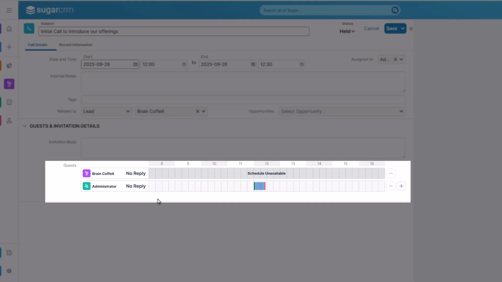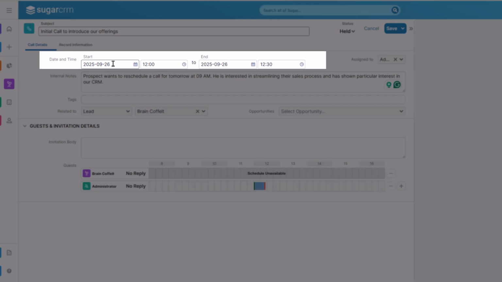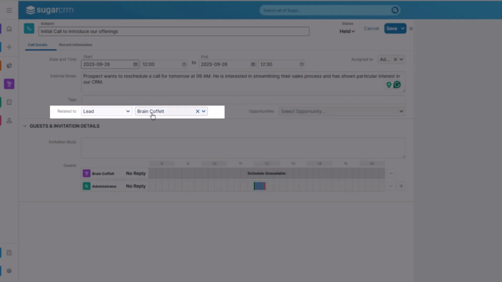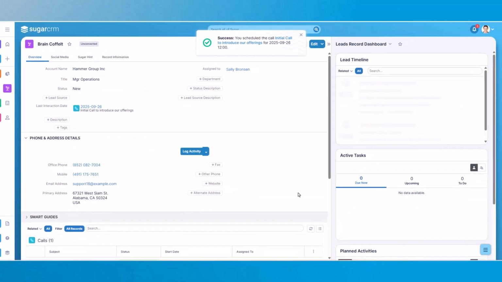The guests field is already populated because we're logging the call from this specific lead's record. Let's say the lead is interested in one of your products and asks for a callback tomorrow morning at 9 a.m. You can make a note of that in the internal notes section. Date and time fields are populated with the current time, and the related to field is already linked to the lead you're viewing. Click Save, and you'll see the call added to the Calls subpanel.